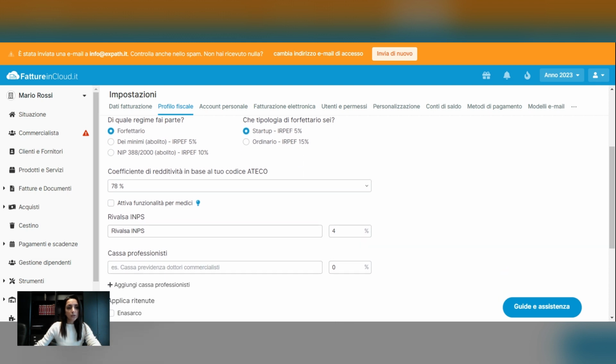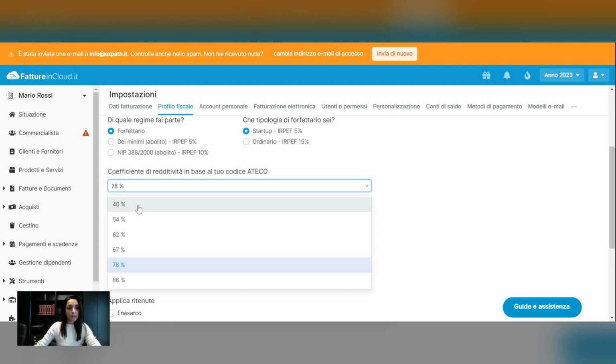Here you will see codice di redditività. So what is this? This is your tax base. With regime forfettario, the type of job that you do is connected to a specific tax base, a percentage. Now here is 78%, but keep in mind that Facture Cloud will put by default 40. So you have most likely to change it.